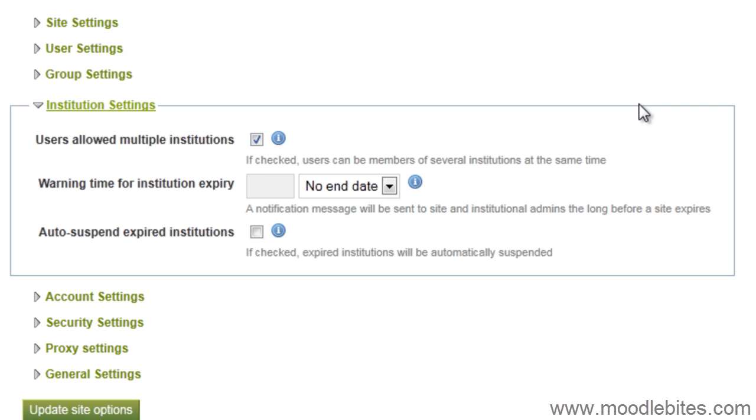Under Institution settings, you can set whether users are allowed to be in more than one institution. If enabled, users can belong to more than one institution at any one time. Users will be able to apply to join an institution at any time, although the institution will have to approve their request first. Likewise, institutions will be able to invite users, but users must approve this request.